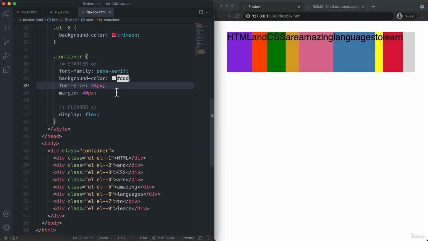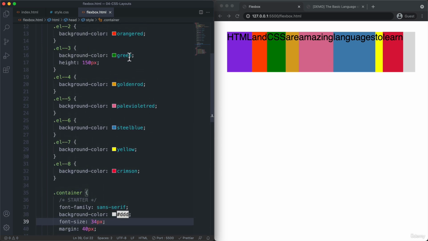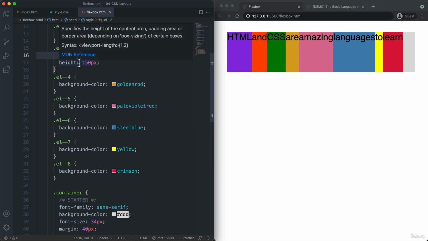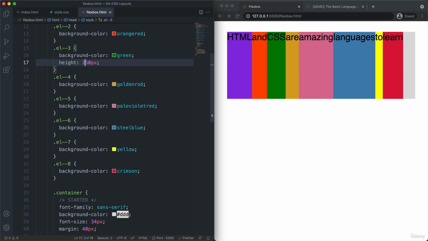Now, again, horizontally, each of these elements takes up exactly the space that is necessary for its text content. However, vertically, things are a bit different. Vertically, by default, all the flex items are as tall as the tallest element, which in this case has 150 pixels, because we set this third one, the green element, with a height of 150 pixels. And if we change this to 250, then you would see that all of them grow taller.